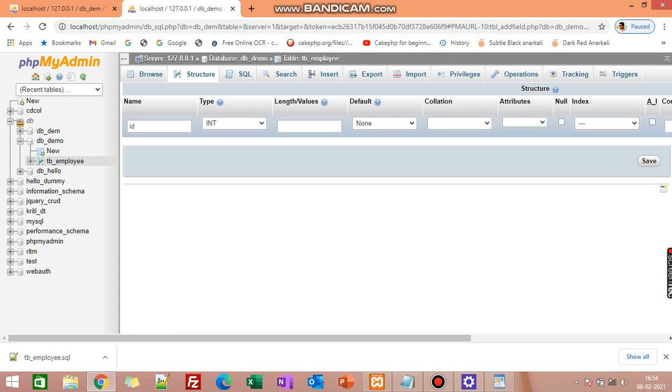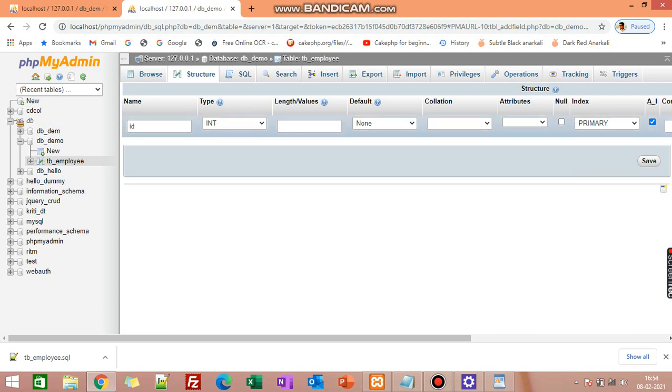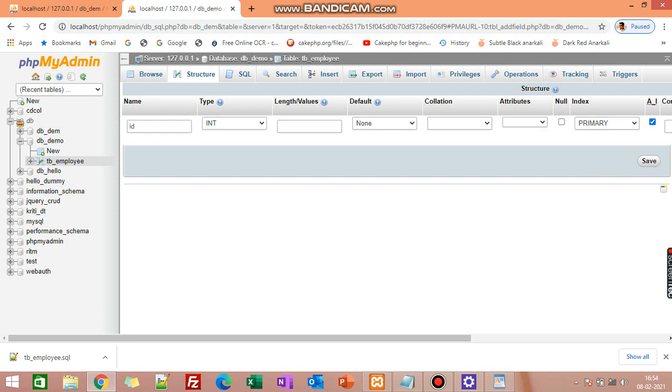What is the meaning of it here? I have to give primary key, and AI means auto increment. It increases 1, 2, 3 automatically. That's why we are putting auto increment. I told you if we are not going to calculate anything, then we put varchar. Otherwise we put integer, int. And then we can save here.